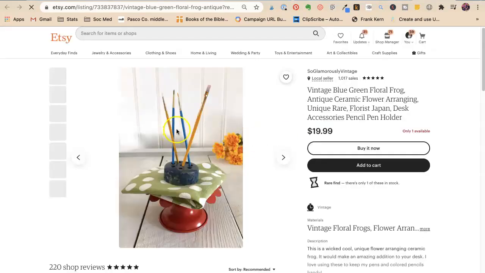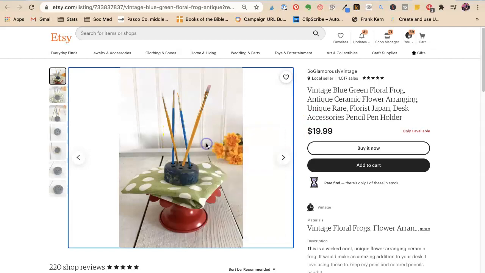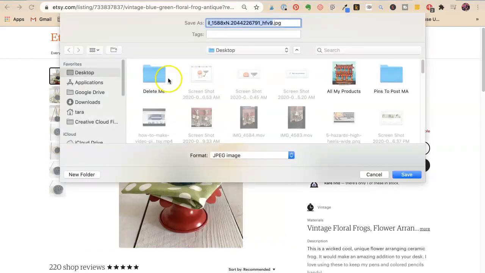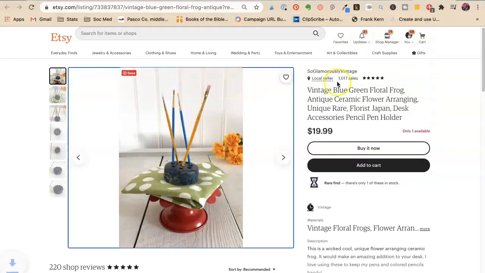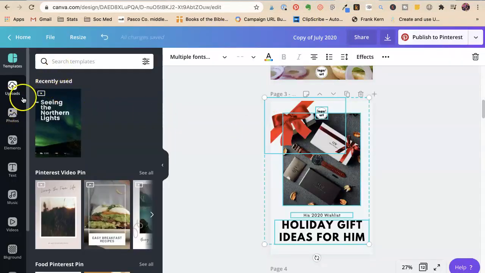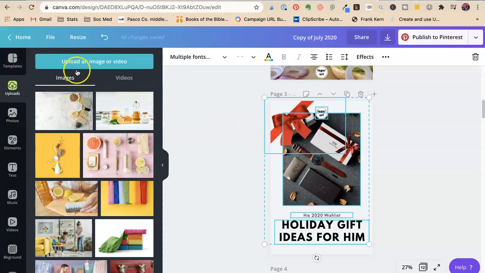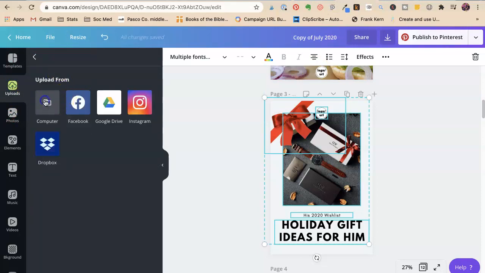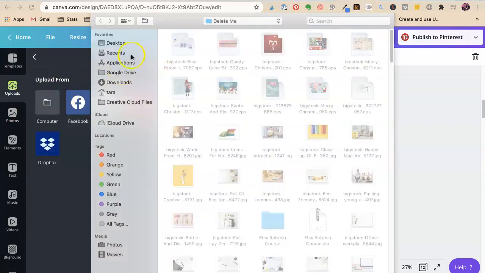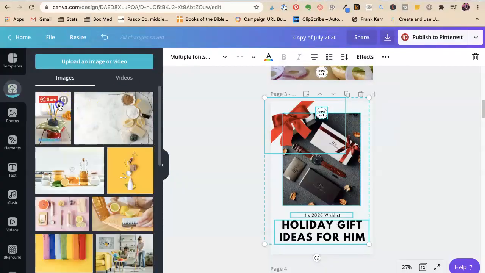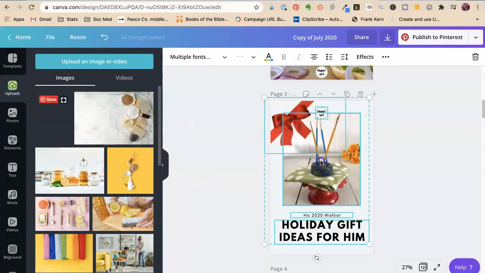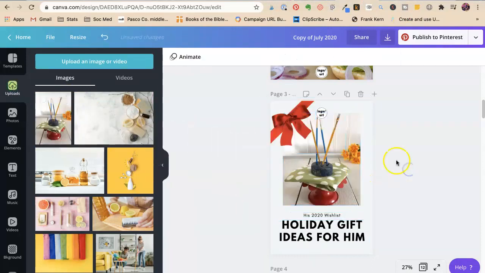And I'm going to take this picture because this picture is kind of cool. Right click, save as. Desktop, we're going to save it up there. What the picture's name is does not matter. We're going to say upload. Upload an image. I'm going to go to my desktop. There's that picture. And I should be able to slide it right in here and cover that up.